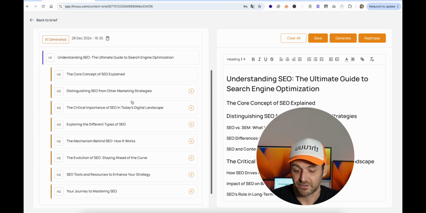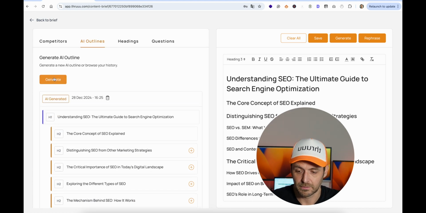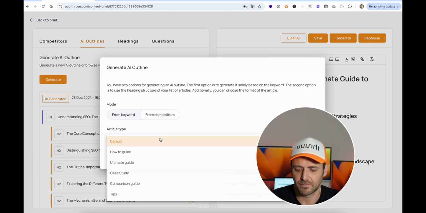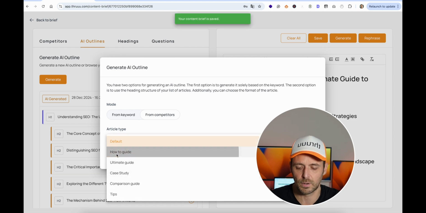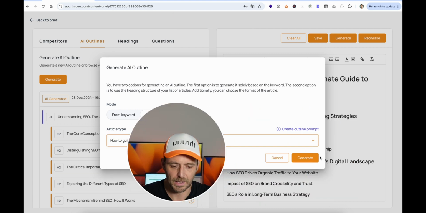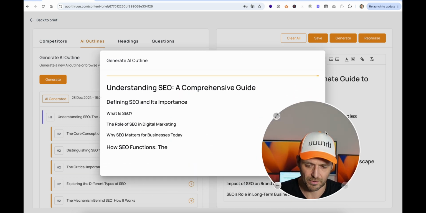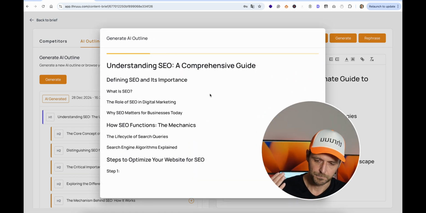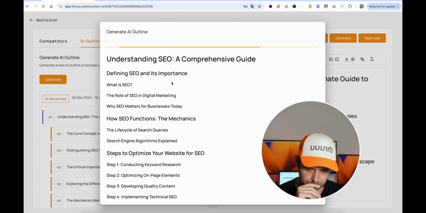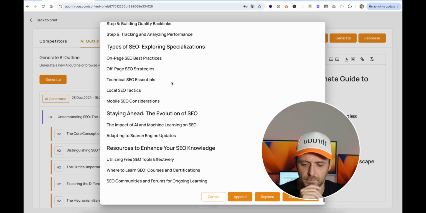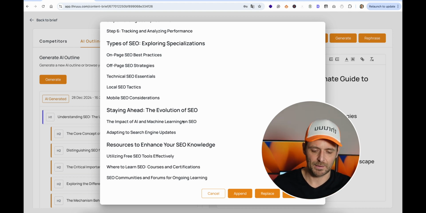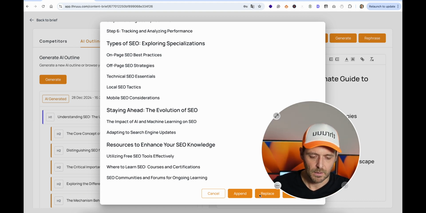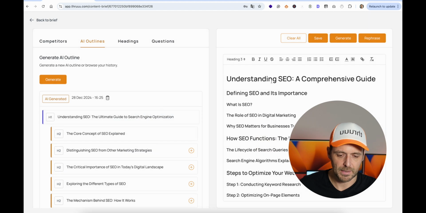What you can see as well, you can generate many AI outlines. So you can click again on generate, and let's just take another type. You have default type, so these 5 or 6 first types are the default ones. So let's click on how to guide, and now you will see that the structure is a bit different. So it starts with some definition, then it includes some steps, and finally some types. So you can see that the structure is not exactly the same. So let's say we prefer this one. I will click on replace, and here we go.